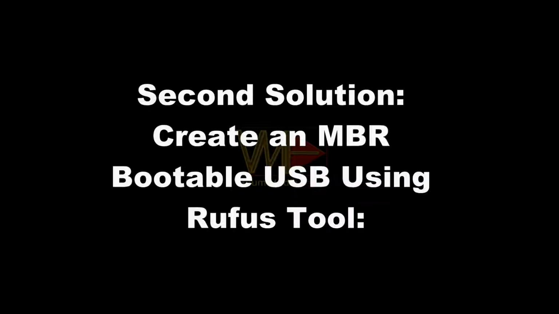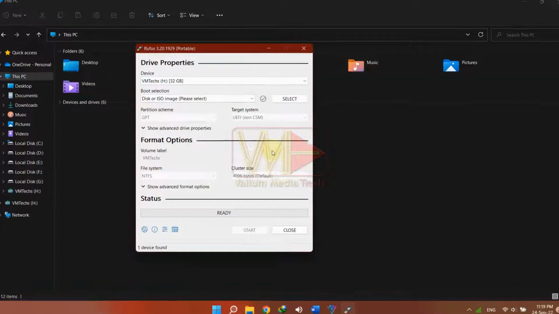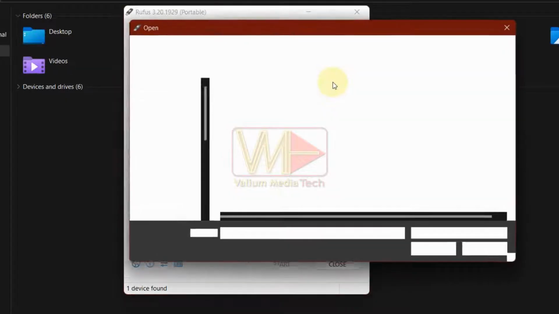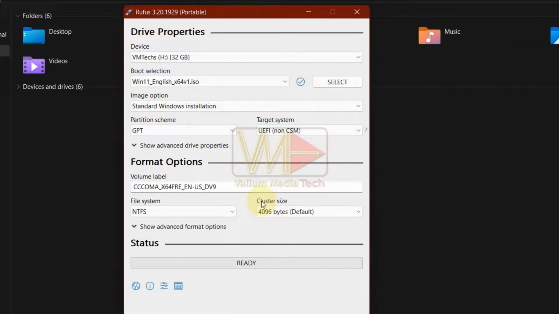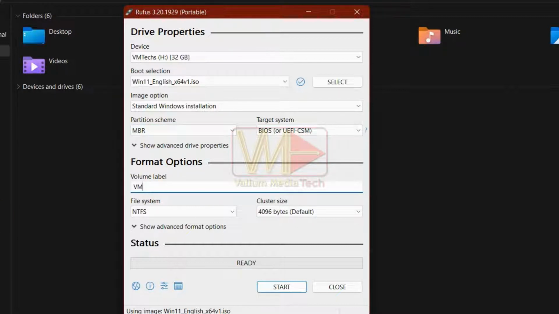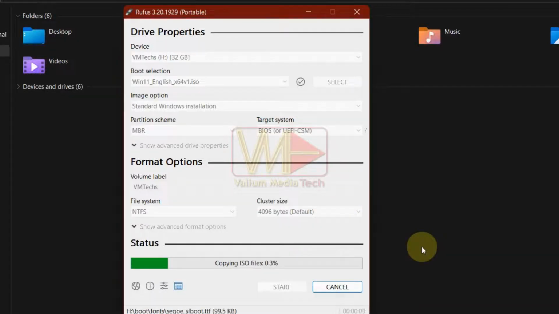Second solution, create an MBR bootable USB using Rufus tool. Download the Rufus tool and start it. Connect the USB drive to the computer. Select the USB drive if not selected automatically or if you have more than one device connected. Click on Select to load the ISO file of Windows from computer. Change partition scheme to MBR and then click Start to start flashing process. After that, boot from the USB to install Windows without error message.